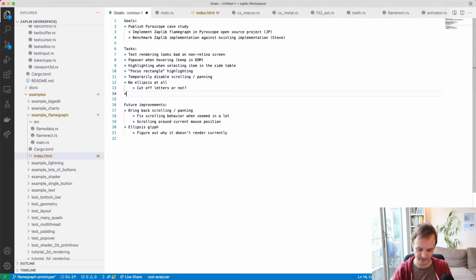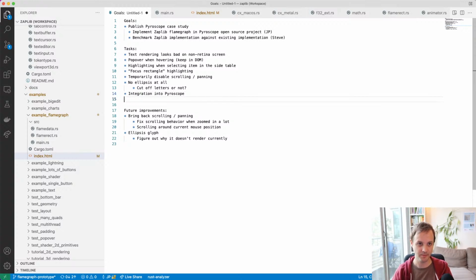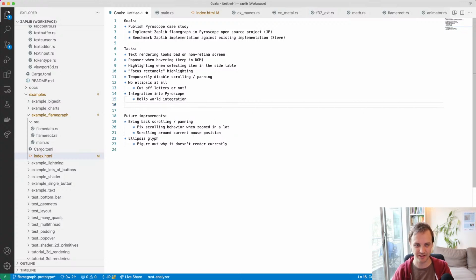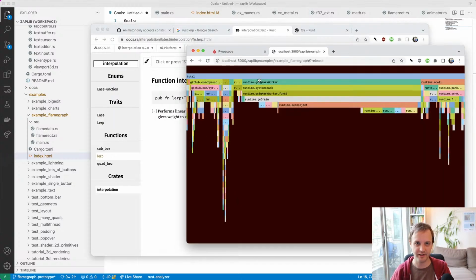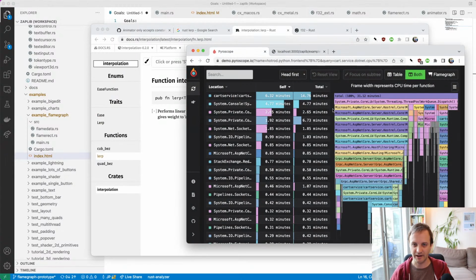So let's see. Integration into Pyroscope. There's a couple of things here. Hello world integration, like just getting Rust to run. Tool chain setup, tests, etc. Then the other thing that we'll have to figure out is how to render it in this location, because we don't actually have very good primitives for that yet.